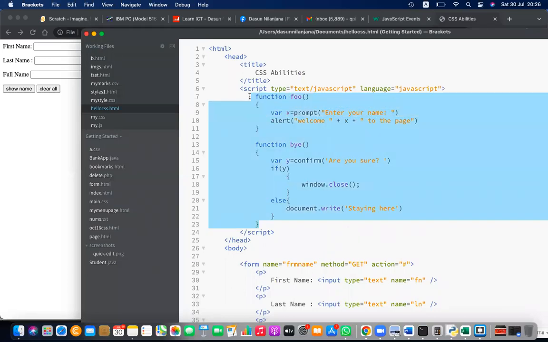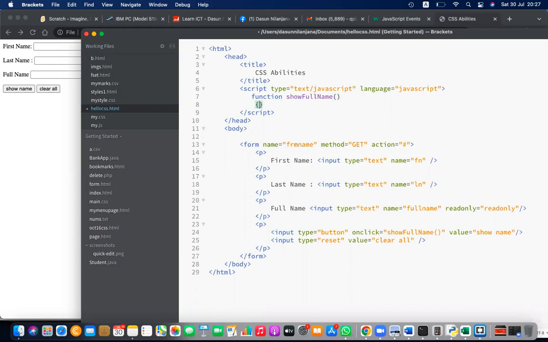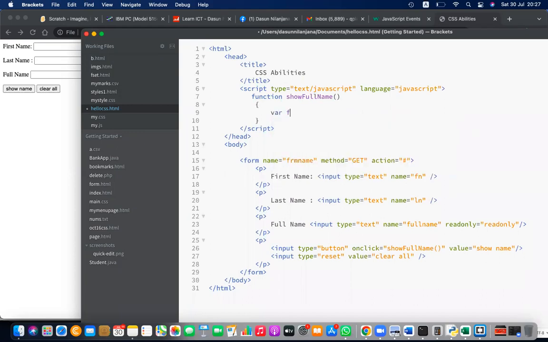And I need a function now. Function showFullName is the function name which is given here, and I need to call it. So let's say var first name equal to the document.